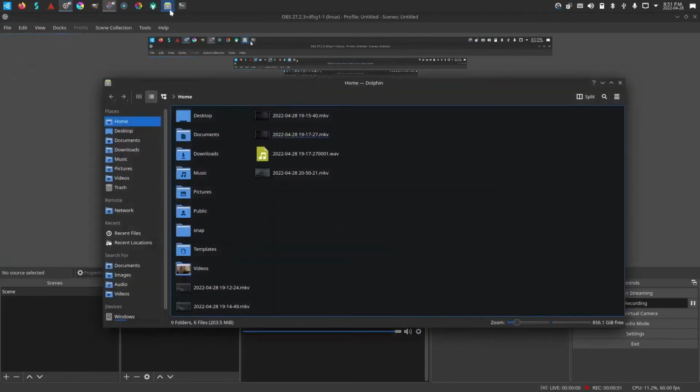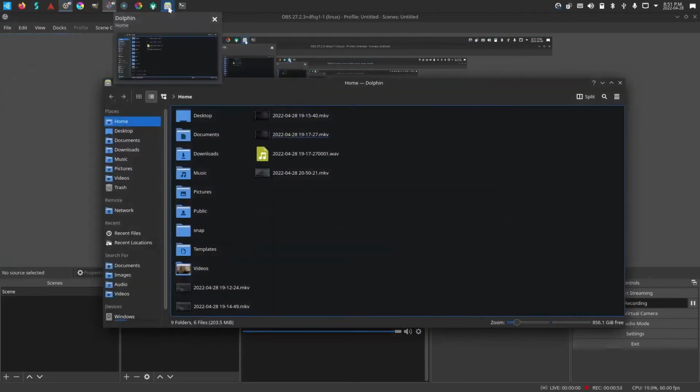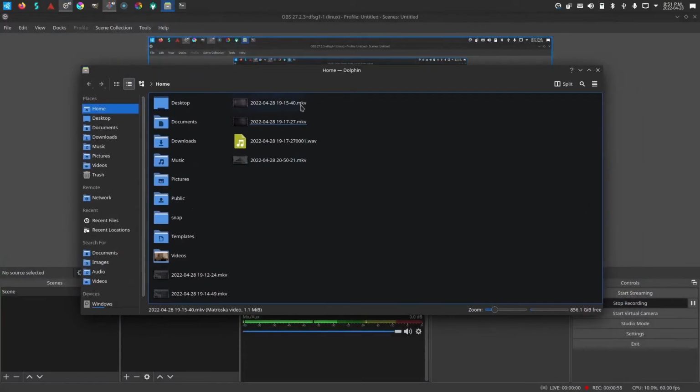And right away, that's going to open your Dolphin file system, which is your folder system where you can find your files. And you're going to see that your recordings have automatically dropped into there.